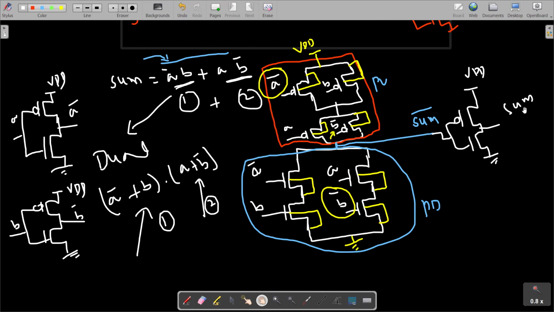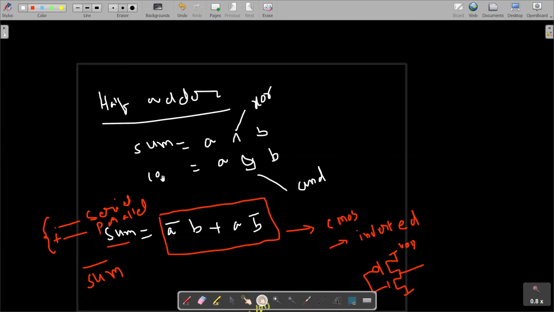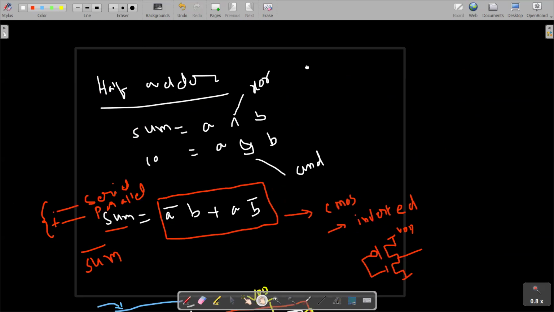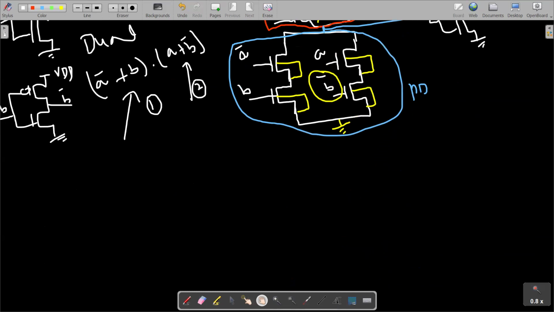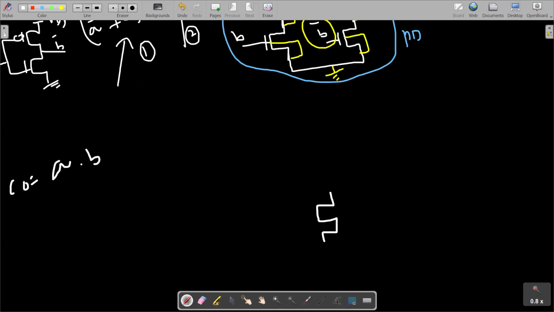So now what is required is this carry out. So that is A and B. So how do we do? A and B means A dot B, right? Carry out equal. So it is again the same. We do not have the bar here. So because of this dot convention, we have to start with the pull down section. Because of the dot, we will get two NMOS devices in series. This is your A, this is your B.